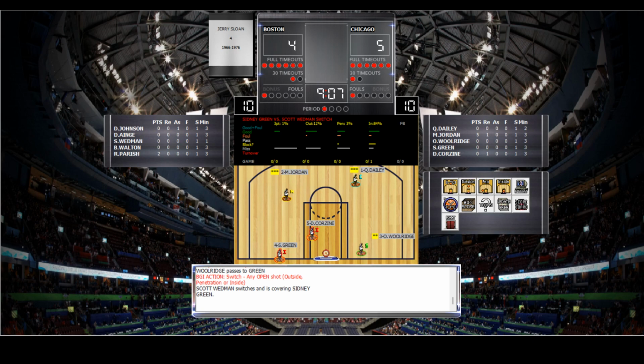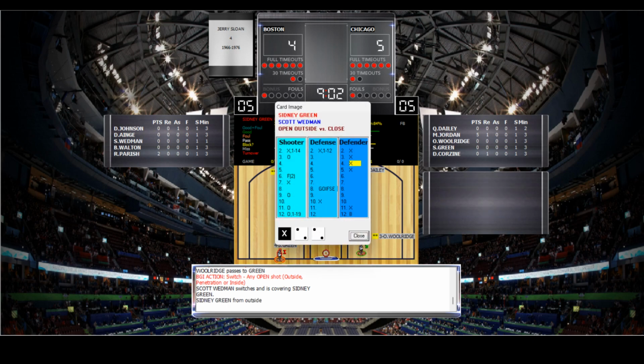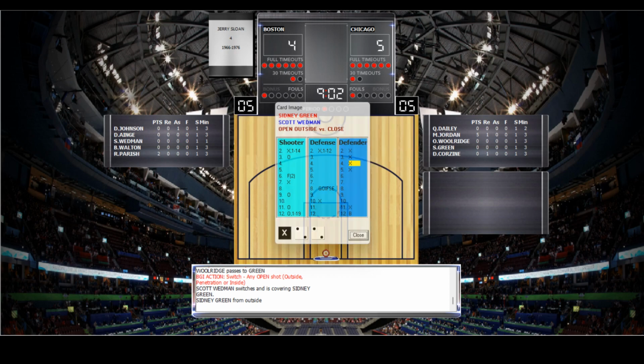All right, so Sydney's going to take a baseline jumper. Outside shot. We roll. Wedman, not a great defender. The great thing I think about the basketball game is that defenders are rated individually. So when it doesn't matter, that close is only for the team defense. So Wedman, you got the X, so Wedman has it. You rolled a 4, and Wedman gives up the shot, and the Bulls will lead it 7-4. I'll wait till I get a break in the action, and I'll slow down the text. That's just for me, because I don't normally need it.